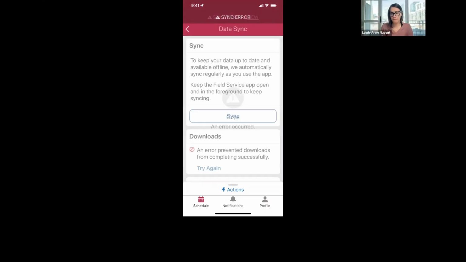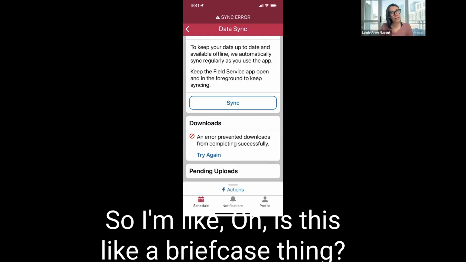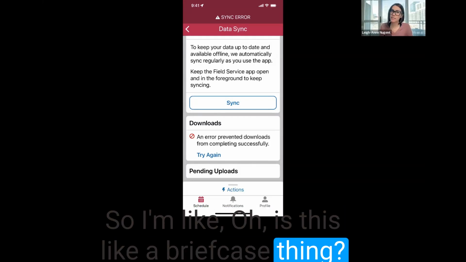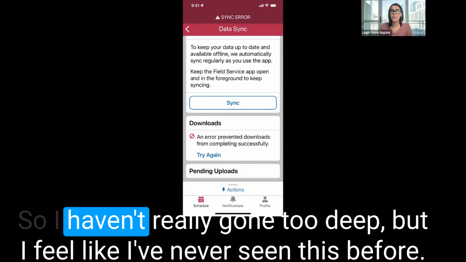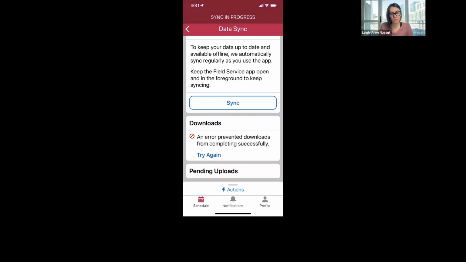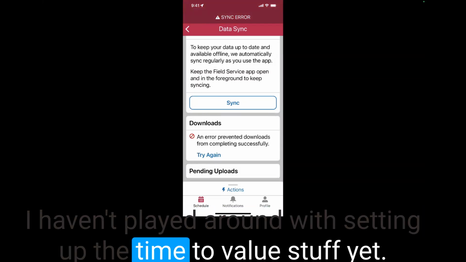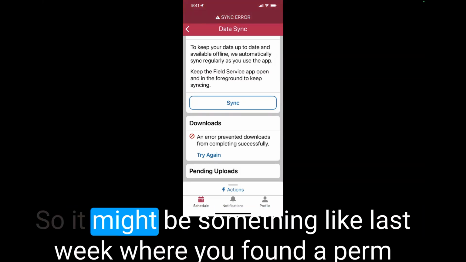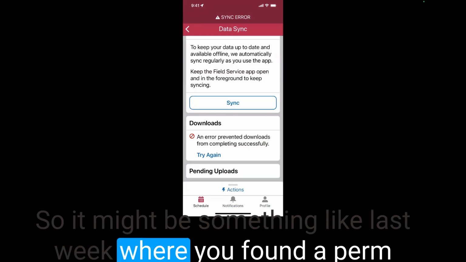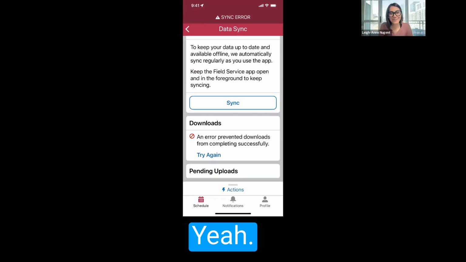Yeah. An error prevented downloads. So I'm like, oh, is this like a briefcase thing? Is this a sharing thing? So I haven't really gone too deep, but I've never seen this before. Interesting. I haven't played around with setting up the time to value stuff yet. So it might be something like last week where you found a perm that wasn't set up right from that. Yeah, it's likely. We'll see.